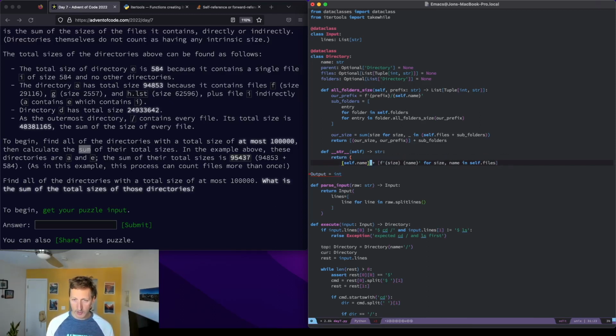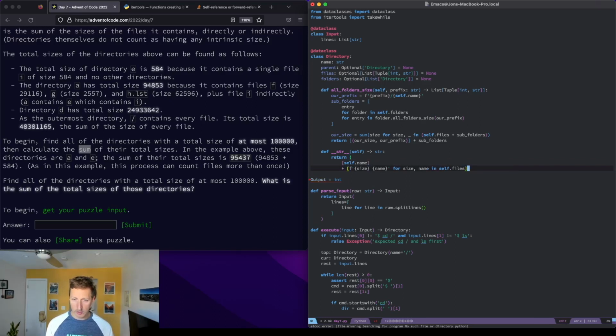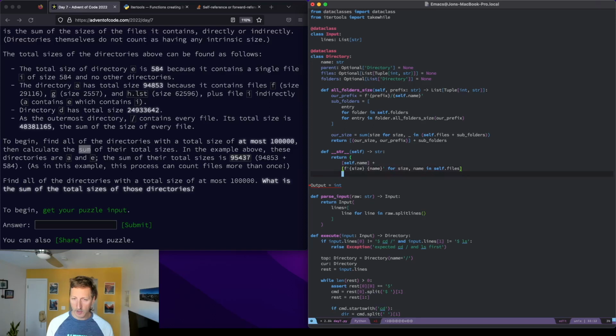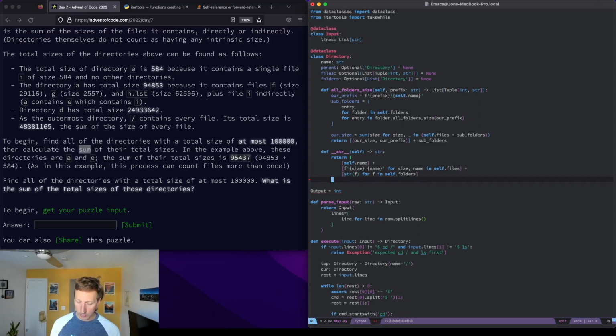Sorry, just making a nice printing function here. We're going to print each file on a different line, plus dir.str for f in self.folders, and plus, and this should be a new line.